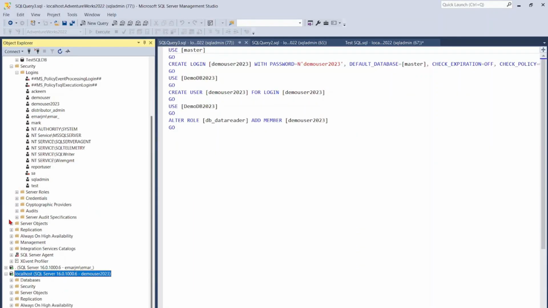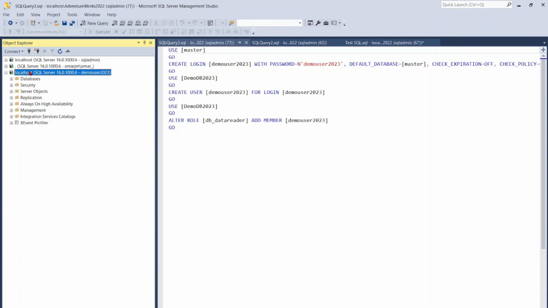Now let's minimize all of these, right? So here you can see that in Management Studio, we can have multiple connections to different servers using different users, right? And connect to different databases as well. So if I had several servers, I could initiate a connection to them using Management Studio. The next important thing that you can use Management Studio to do is backup and restore your database.